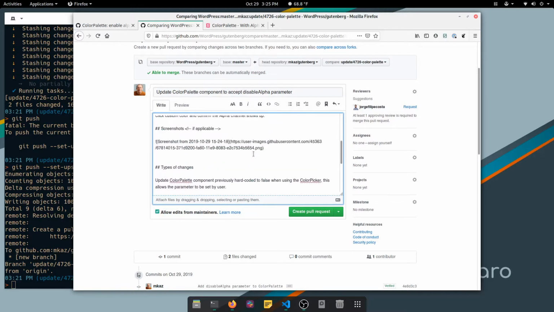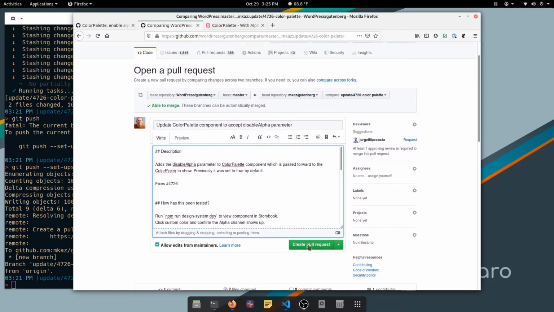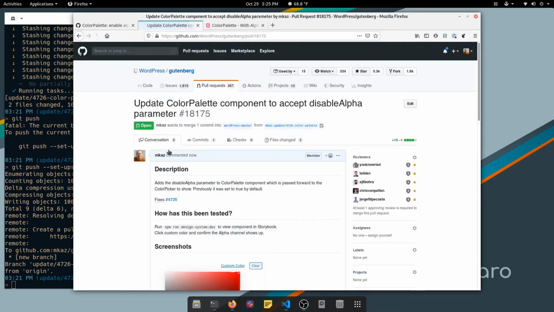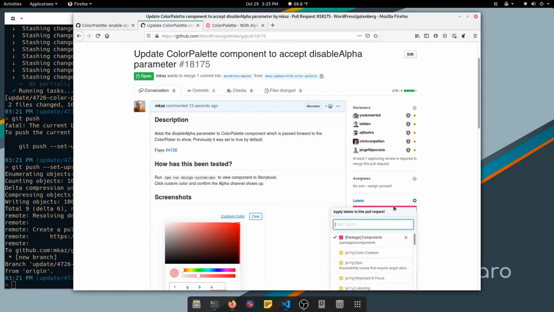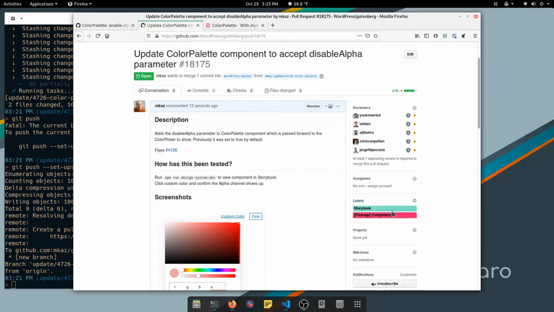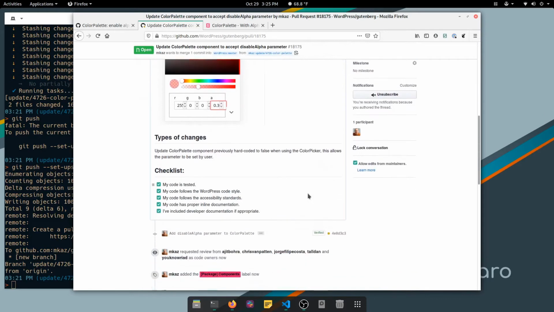So with that, I think I am set. I'll create the pull request, and that will automatically create the pull request and push it to the Gutenberg repositories. Now this is pull request 18175. You can add some labels to it if you want. So this is components. And I added a new storybook, so you can add a storybook label there too. Look through what's there and see how other people have named it.